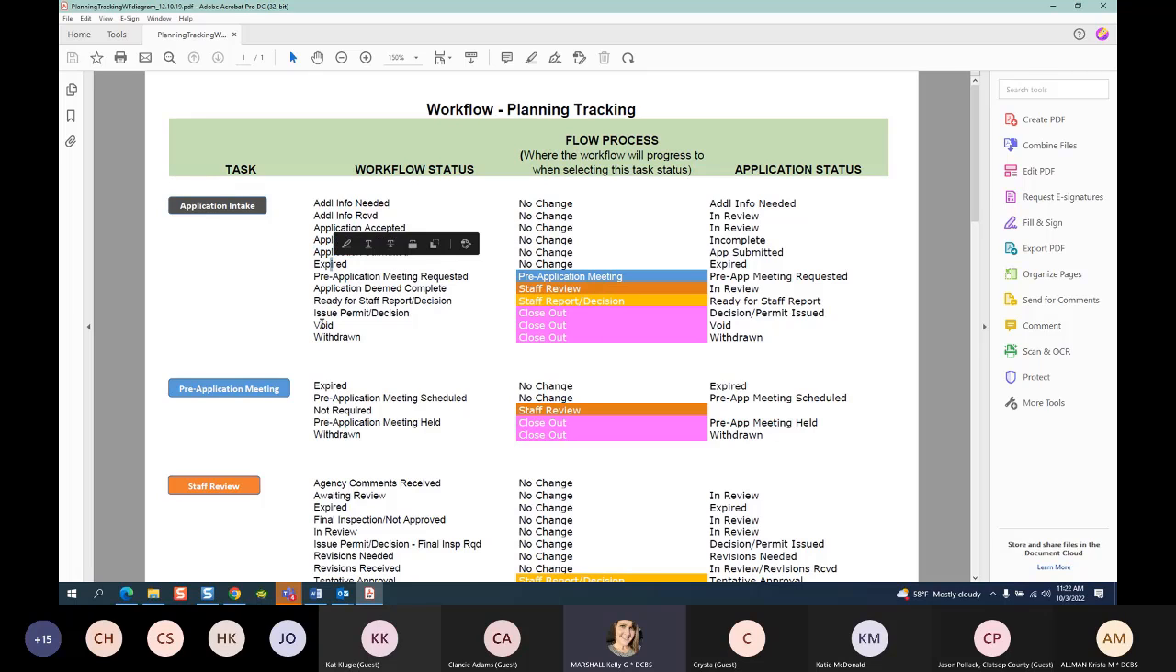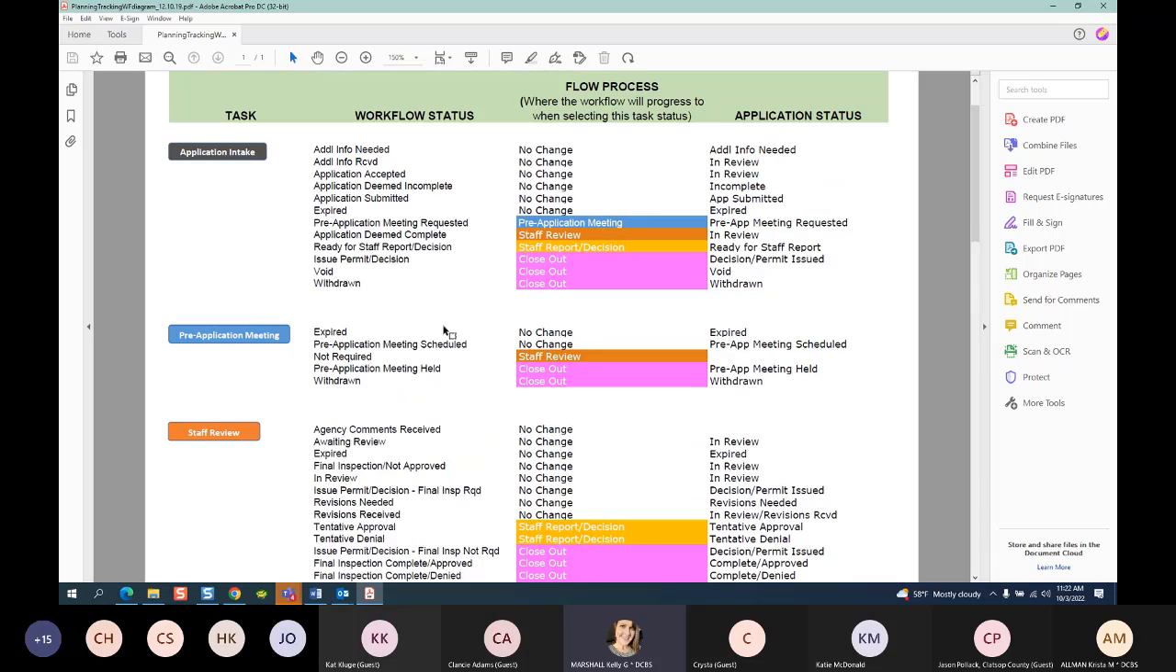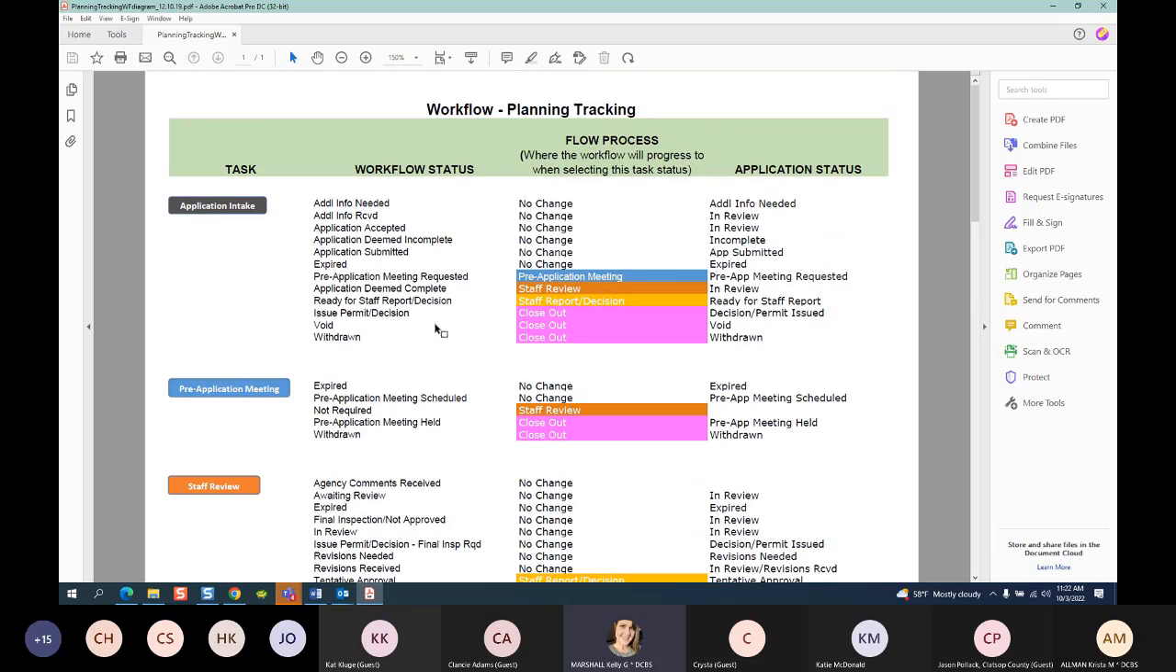Of course, expired, void, and withdrawn. Expired and withdrawn are available on every single task. I scroll down here, expired is in there, withdrawn. Expired and withdrawn are available anywhere, because at any point in the process, the application could expire based on your local requirements. And at any point in the process, the applicant could withdraw. So withdrawn is available everywhere.